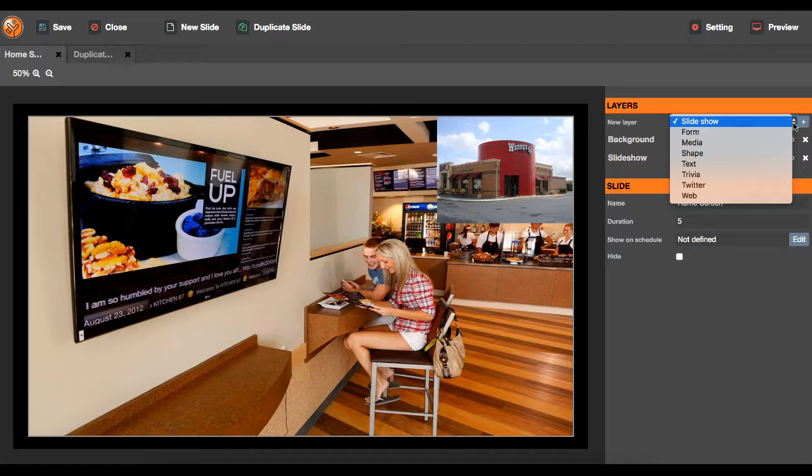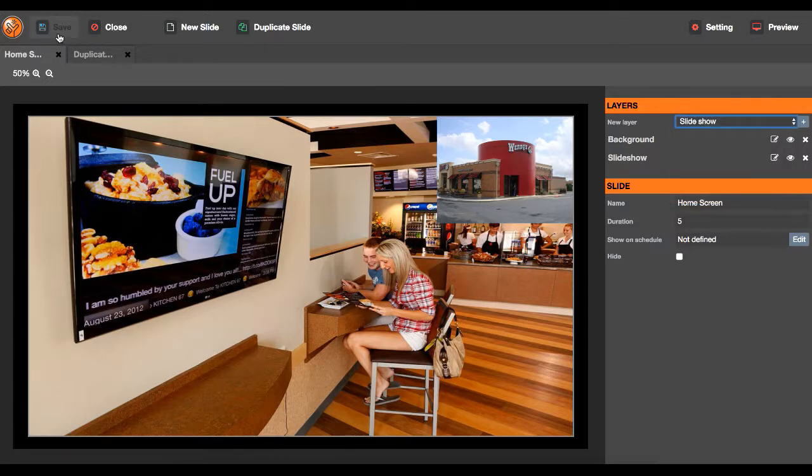So from here we have all these other layers: form, media, shape, text, just like you have right now, that can be added in. But once I'm done, I can hit save, and then I go back and I submit to Snap like I would usually do. So that's it for this beginner's tutorial on the new Snap Pro.